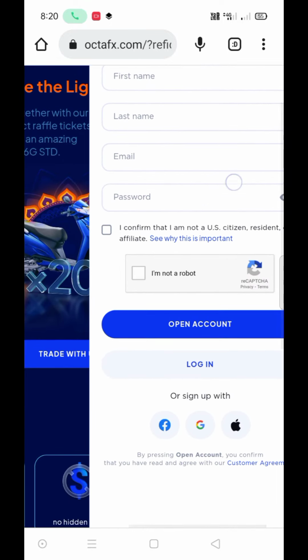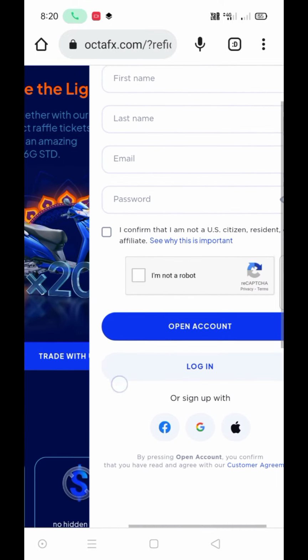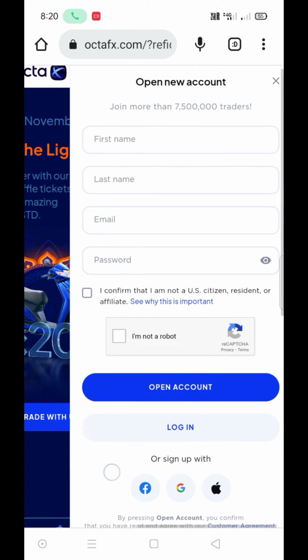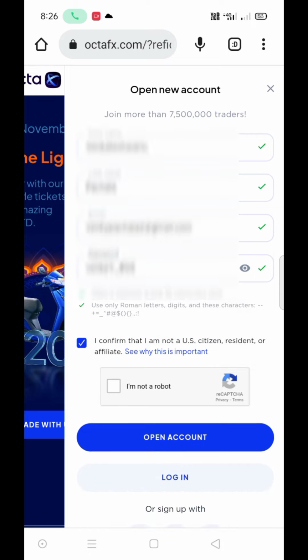Now enter your details. Put a tick mark on "I confirm that I am not a US citizen, resident or affiliate," and solve CAPTCHA and click on open account.